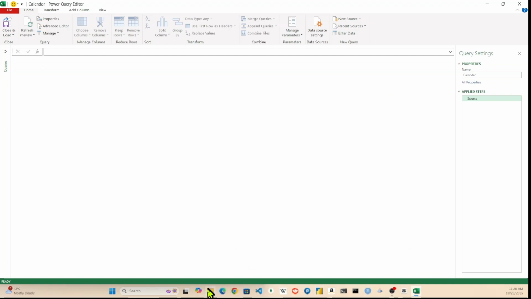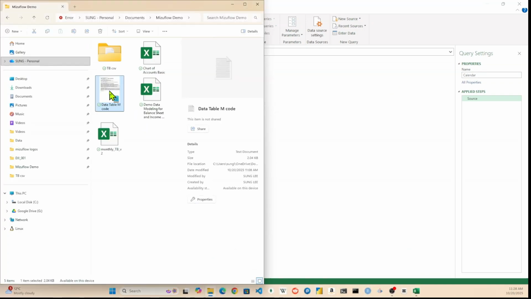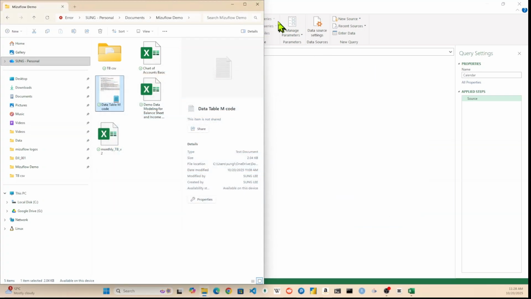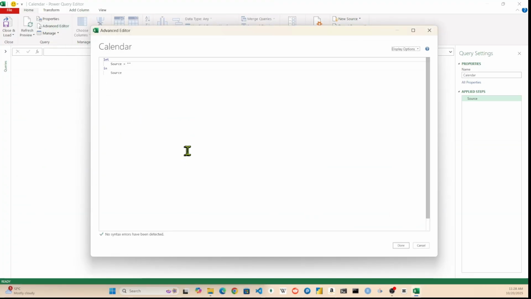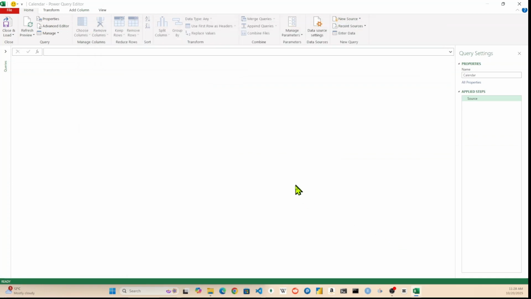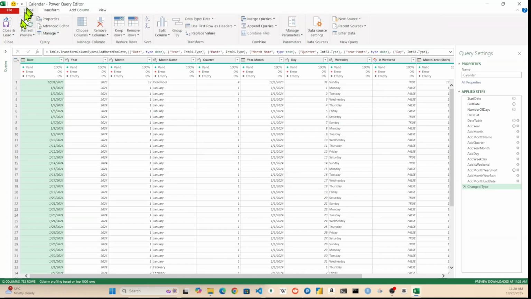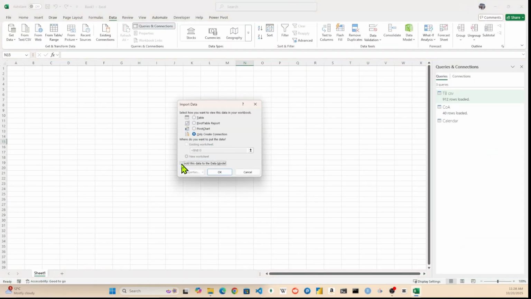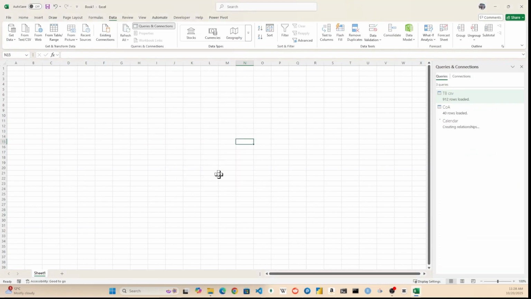Now what we need here is an M script that generates a date table. So I'll open my reference file, press Ctrl+A, Ctrl+C to copy the entire code, and then come back here and press Ctrl+V to paste it in. If Power Query says no syntax errors have been detected, we are good to go. This is how you build the calendar table step by step. Once you're done, go to Home, Close and Load, and just like before, choose Only Create Connection and Add this data to the Data Model. So now we've got the calendar table set up.